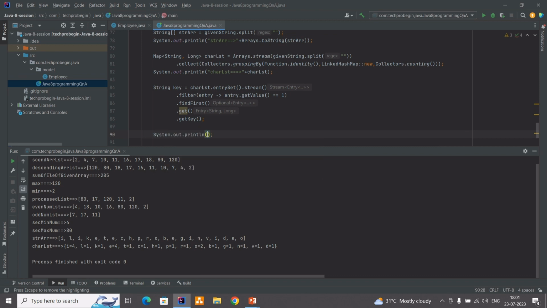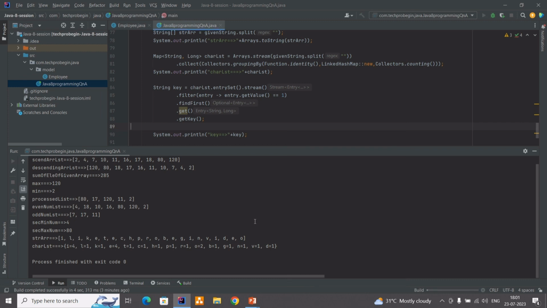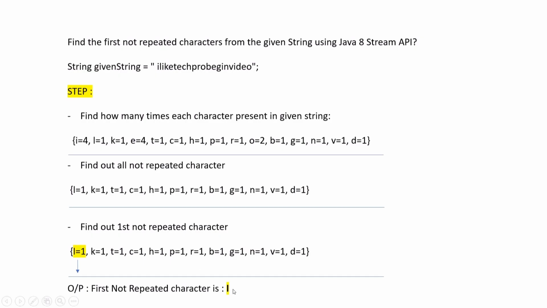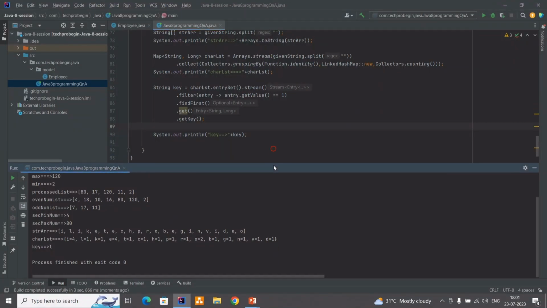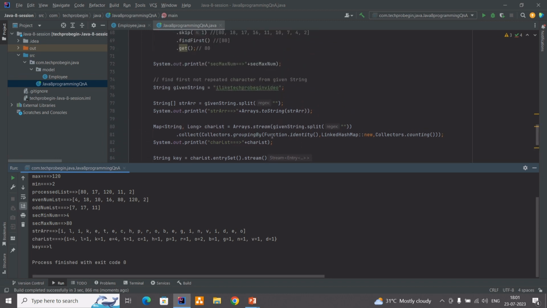I will explain one more time how it is coming, because this is a somewhat complex question. Let me run it first. Here we expect the first non-repeated character is L. Cool, we got the expected answer, but let me evaluate the result. As part of this group by function, we got this result.